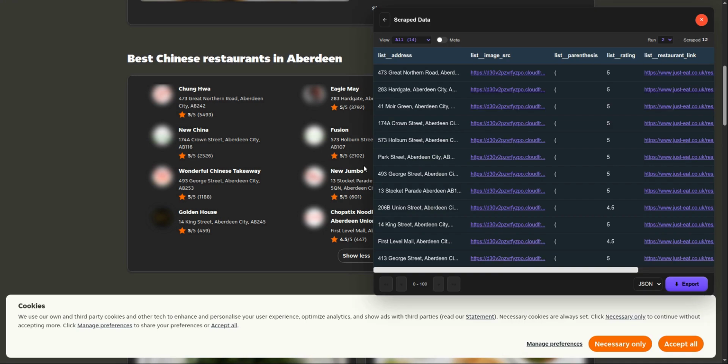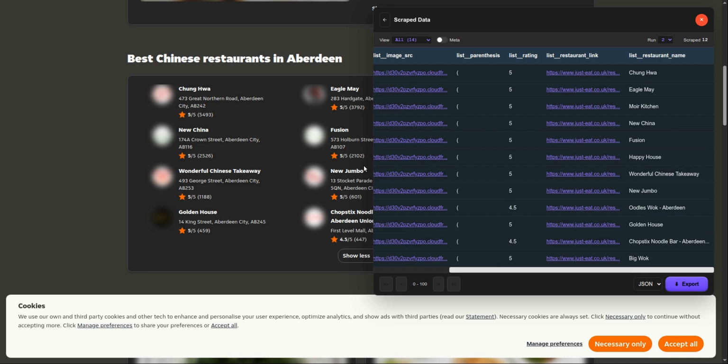Every column was locked to a specific part of the page during training, so values never drift between runs, even when pages contain multiple similar-looking fields like prices or dates. This means you get consistent restaurant names, ratings, delivery times, and cost details every time you run the job.